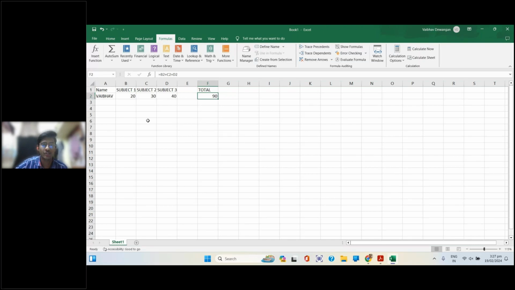Now please tell me quickly, what is this cell number? The cell I have selected. Yes, what is the cell number of this one?